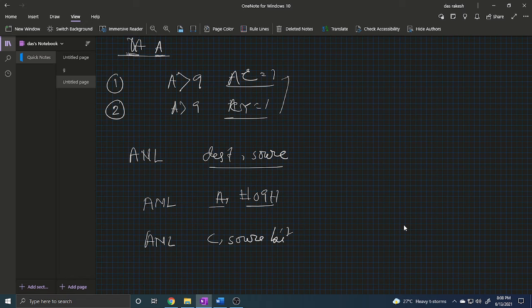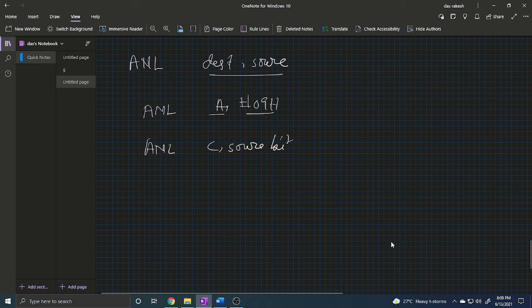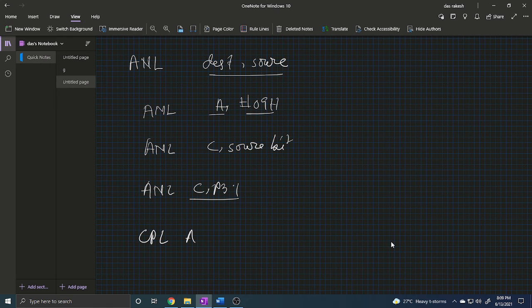Say for example ANL carry flag and any other port. If we perform this instruction ANL C, P3.1, that means this port bit P3.1 and the carry bit are logically ANDed with each other. Okay, the next instruction is CPL A, complement accumulator. The accumulator byte is complemented. Next CPL bit, an individual bit can be complemented by this instruction.